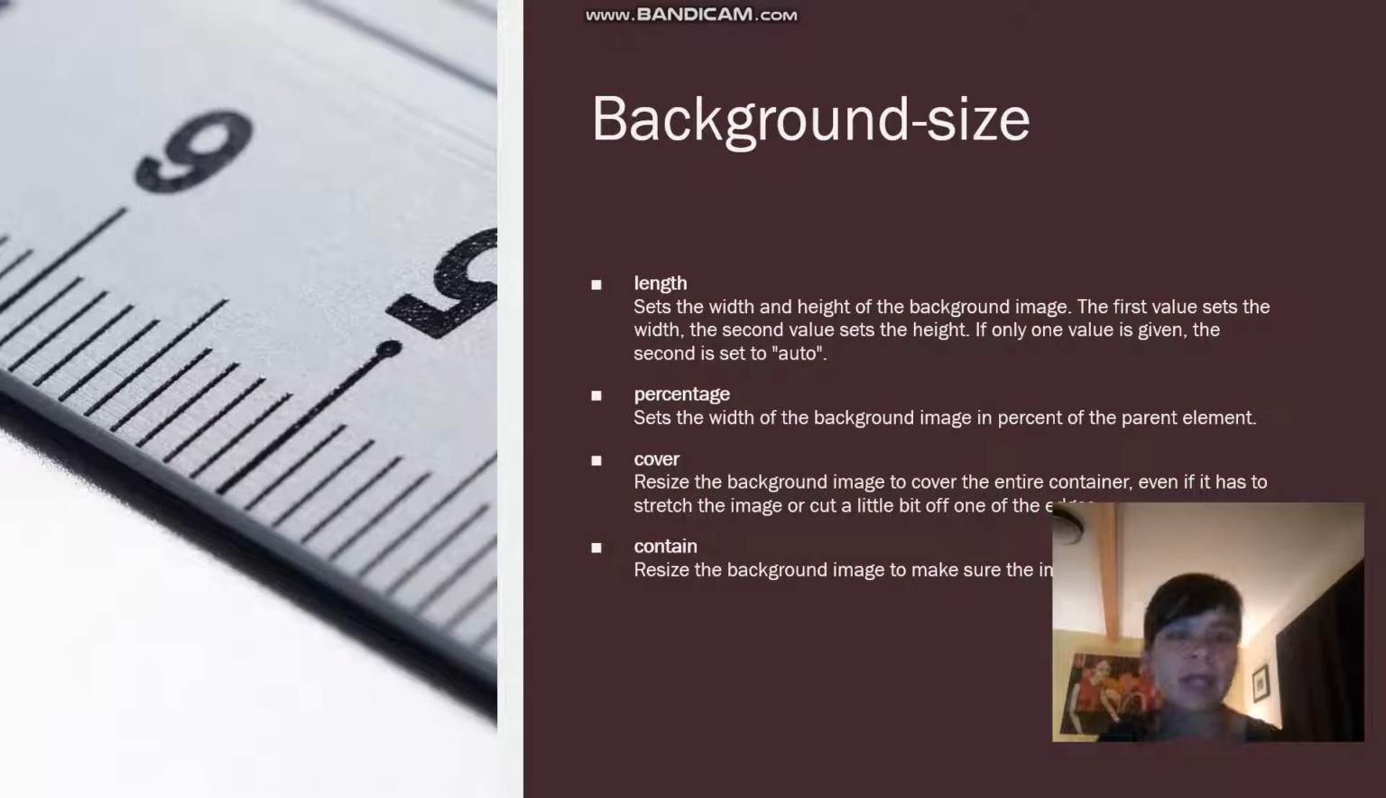Next is the background size. So you can determine the length. It sets the width and the height of the background image. The first value sets the width and the second sets the height. If only one value is given for the length, then the second one is set to auto. You can also set it as a percentage, so it sets the width of the background image in terms of the percent of the parent element. You can also set it to cover the entire container, even if it has to stretch the image or cut off part of it. So you can set the background image to cover, or you can set the background image to contain.